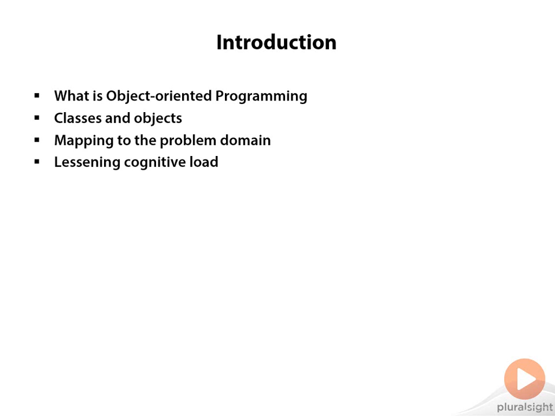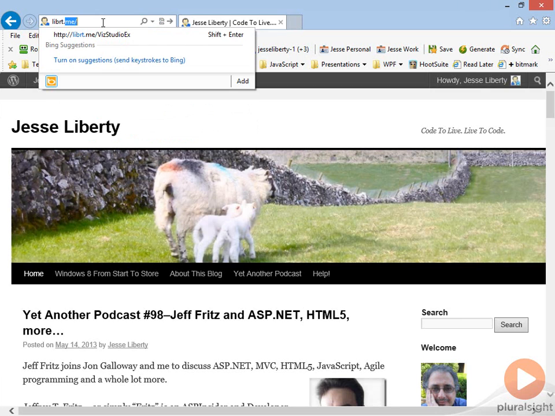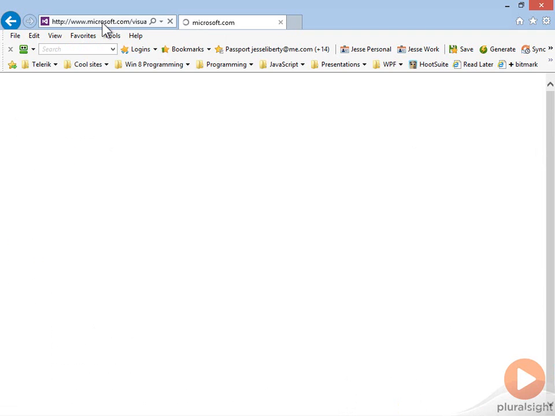All of this will make a lot more sense as we begin coding. But before we can do that, we need to take a look at how to get a copy of Visual Studio. So let's go to that URL. Just open up a browser, and in the URL, enter librt.me/ and then capital VIZ, capital STUDIO, capital EX for Visual Studio Express, and hit enter.